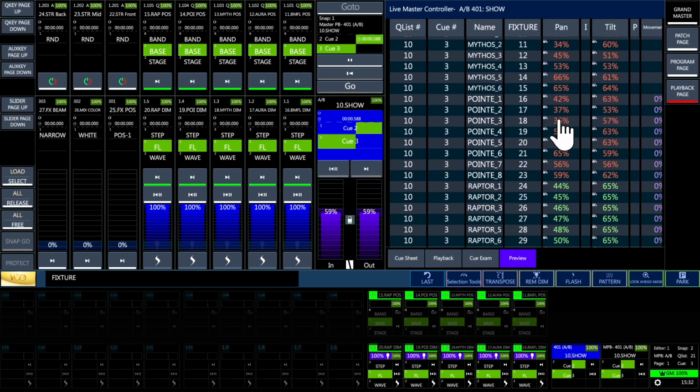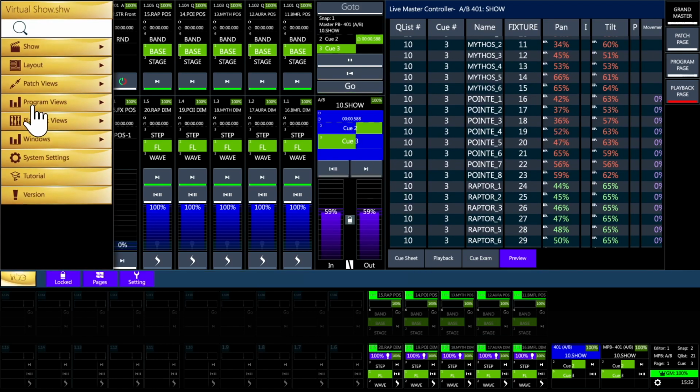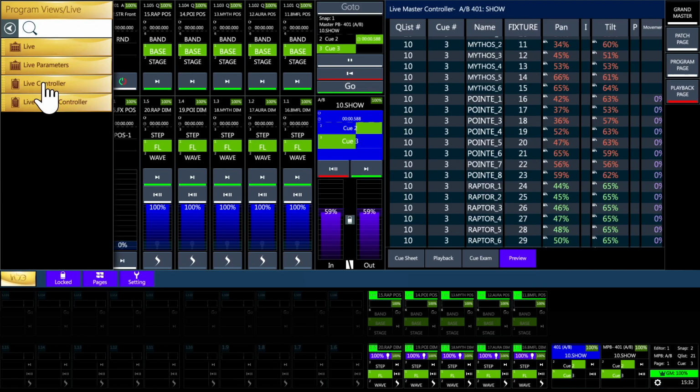There is also another live controller view. While the previous one is linked to the master controller, this one can be linked to any controller by tapping the settings button on the header.